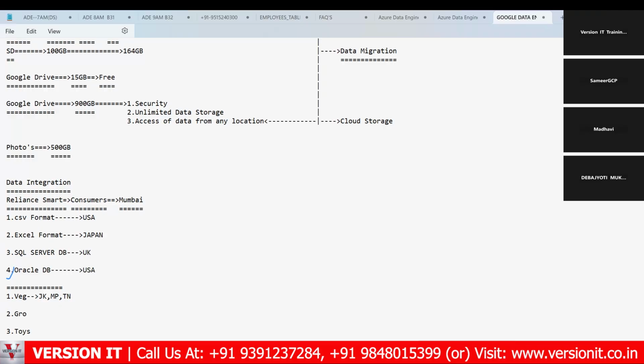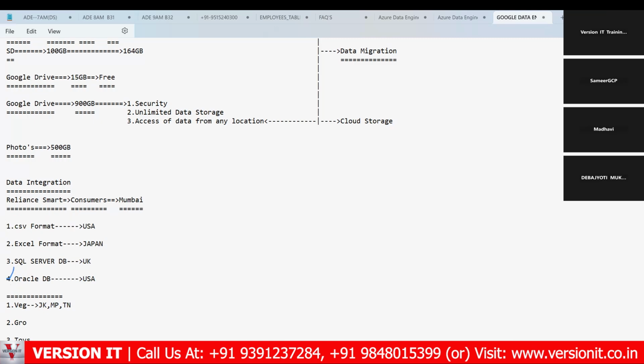Can you see here? So what happened? From all the places we gather the data and keep it under one head. Here we keep it under one head. Let us say, Google Data Center at Mumbai, India.